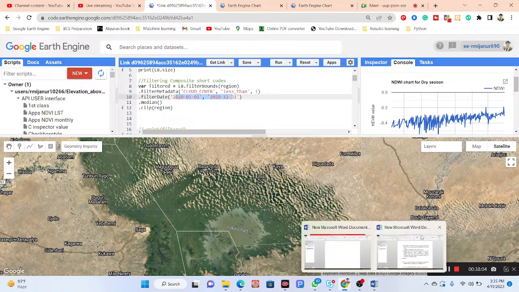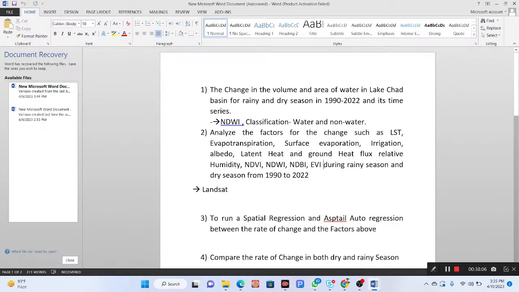In this time you want to mention the time chart during the rainy season as well as the dry season. So for the 1990 rainy season and the 1990 dry season, 2020 rainy season and 2020 dry season. It's a 10 year interval: 1990, 2000, 2010, 2020. That should be 4 images divided by rainy and dry, so that's 8.